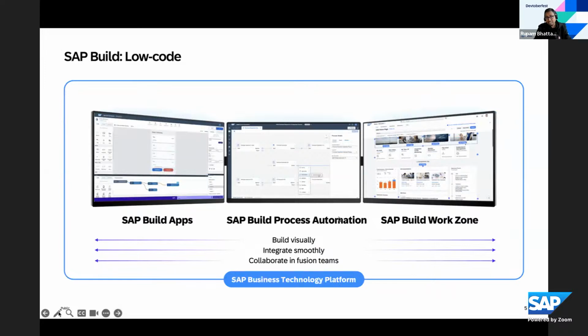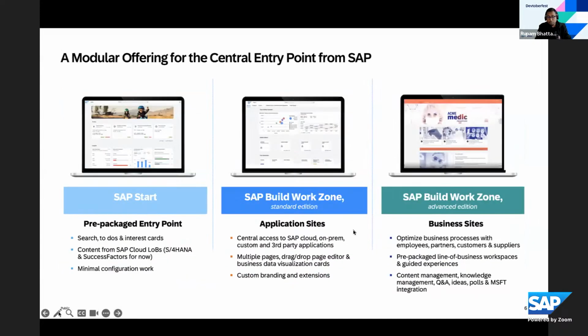Tom immediately recognized Work Zone, as he has already set up a central Work Zone instance for his organization to access their SAP applications, for example, SAP S/4HANA. So I told him that I'm kind of an expert in this and wanted to flex my knowledge. So I showed him the next slide, even though he knew about it.